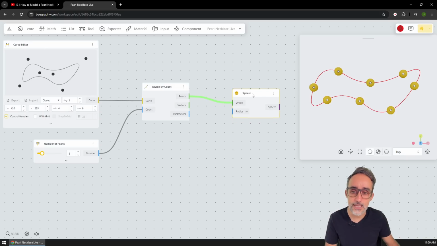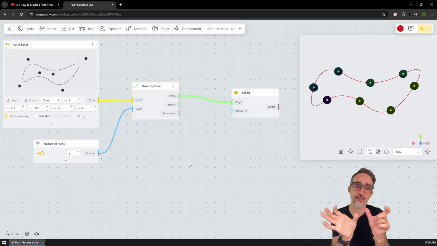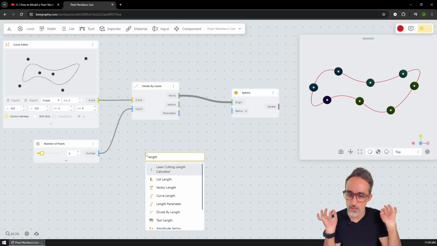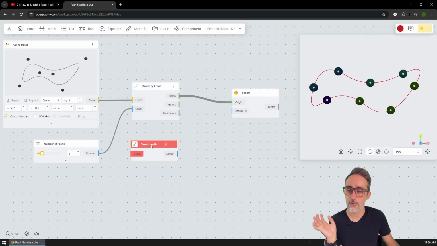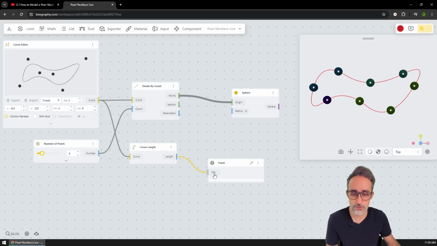All right. So what we're going to do is take the curve, calculate its length, and divide the length by the amount of pearls, and that should be the diameter, not exactly, but approximately the diameter of each one of these pearls. All right. So easy peasy. So we have the curve. We need to calculate the length of the curve. So how am I going to do that? I type length here and I get this component called curve length. Okay, so I'm going to now go here and I get the length, and I'm just going to drop a panel just to see what's going on here.